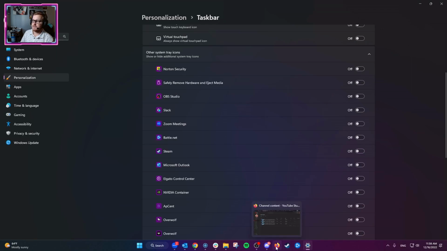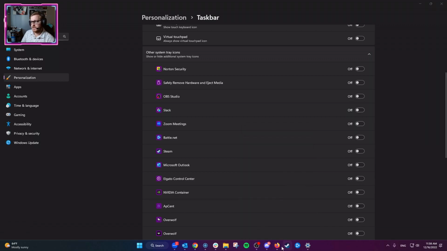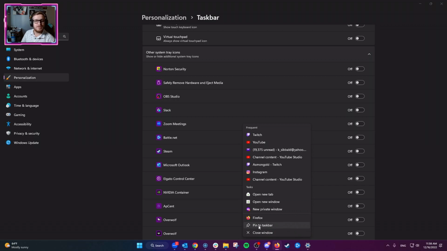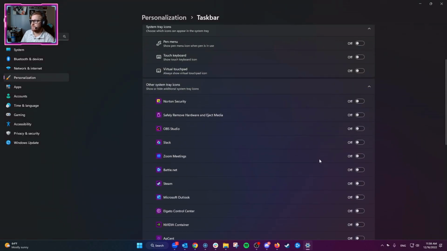The way that you can add this manually is, if you have a tab open, you right click and press pin to taskbar. I already have it pinned, so it's showing only unpin, but if I go ahead and unpin it, now you can see that pin to taskbar is an option. So we'll go ahead and pin that. For these ones, this will pin it to the tray.